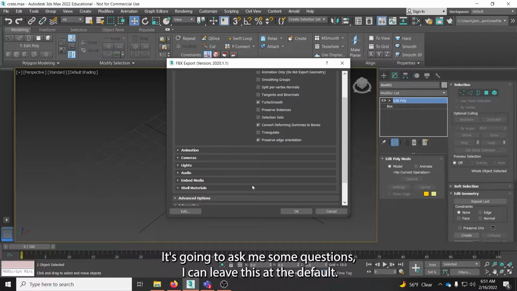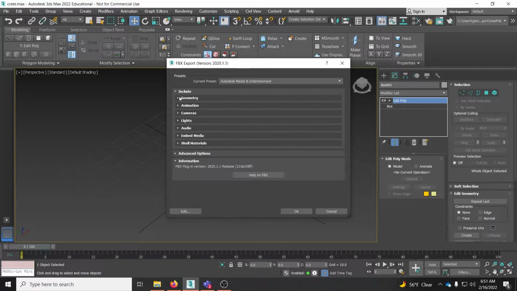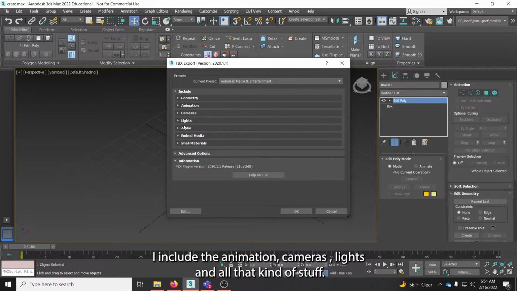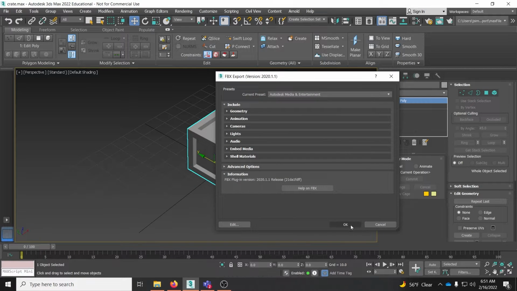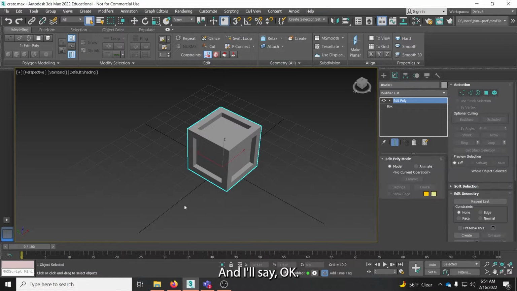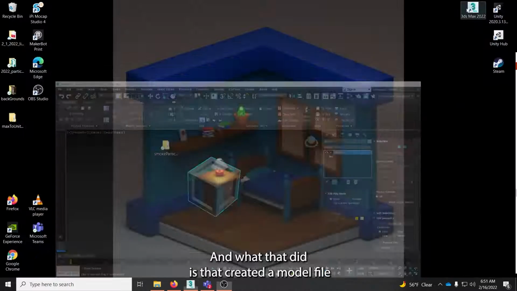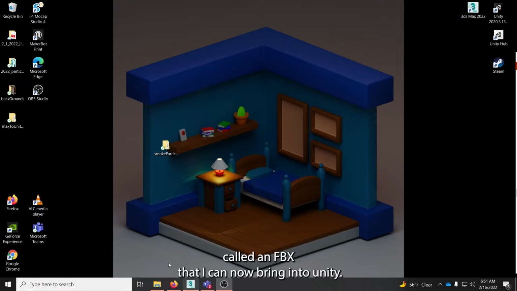I can leave this at the default. It's going to ask me what I want to include, if there's any animation, to make sure I include the animation, cameras, lights, and all that kind of stuff. That was one of the reasons that I had it selected, so that I only export what is selected. And I'll say OK. And what that did now is that created a model file called an FBX that I can now bring into Unity.